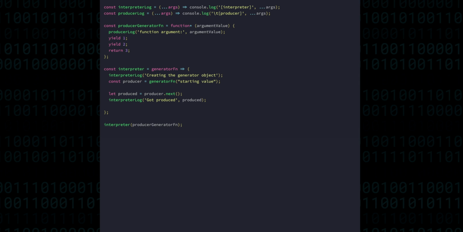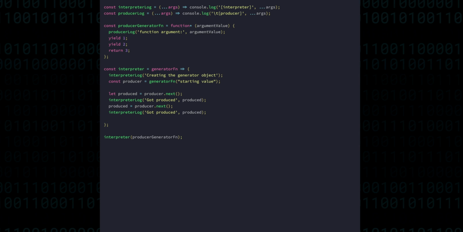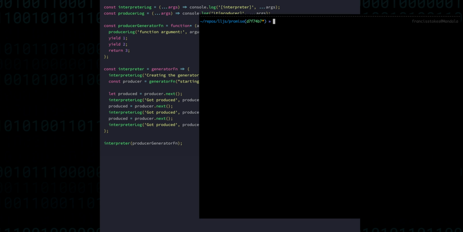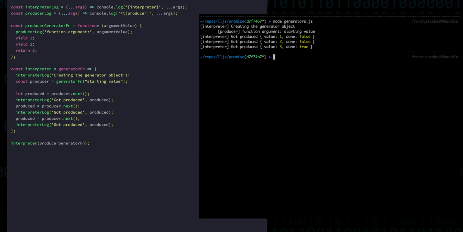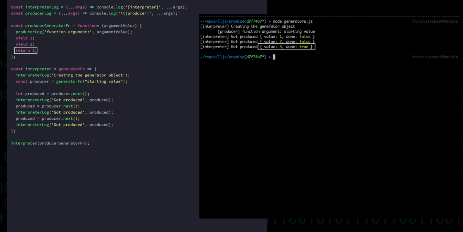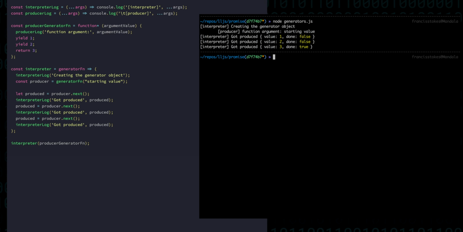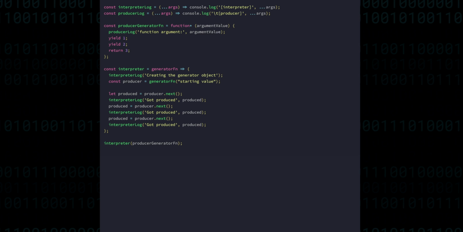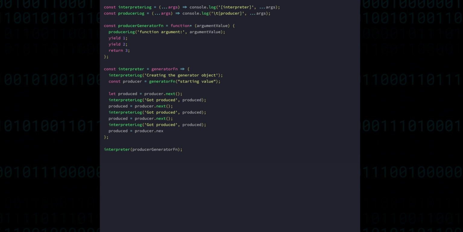If we add two more calls to producer.next and log out their output, we see that we get all three different values from the generator. And with the last value, the one which was returned, done is set to true, indicating that there were no more values to come from this generator. This becomes very clear if we add one more call to producer.next.